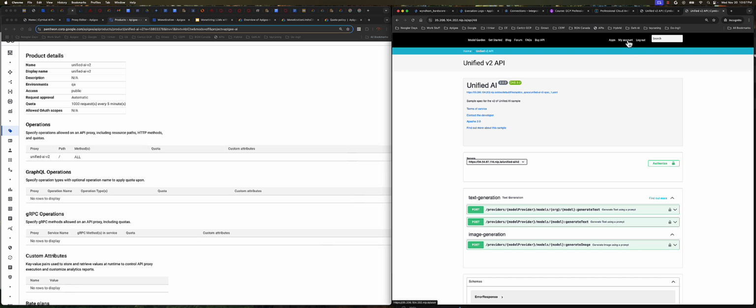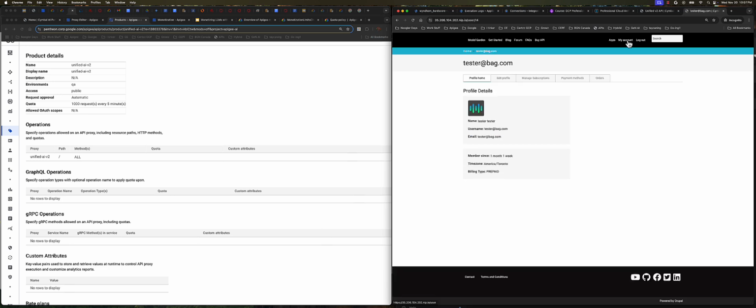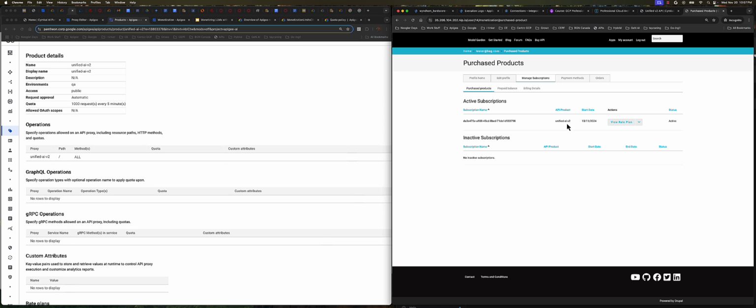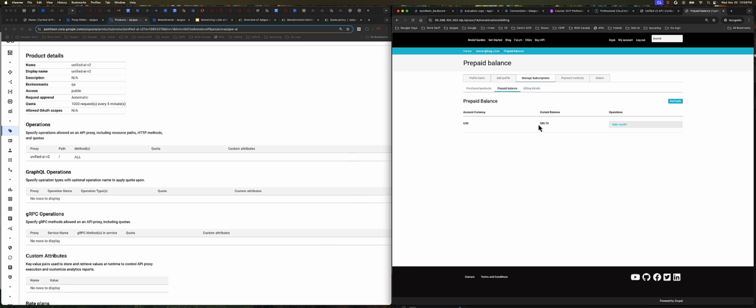Now, how do I know that I have money and I can afford to call this API? What makes me able to do that? So if we look into my account, we'll see here, I have a subscription to that product, Unified AI V2, and that is what allows me to make calls to the API products and the proxy and be monetized for that. And what is on my account that will allow me to make that purchase? Because I have a prepaid account, I also have a prepaid balance, and we can see now I have $85.70 in my prepaid account to make calls to the Apigee proxy.